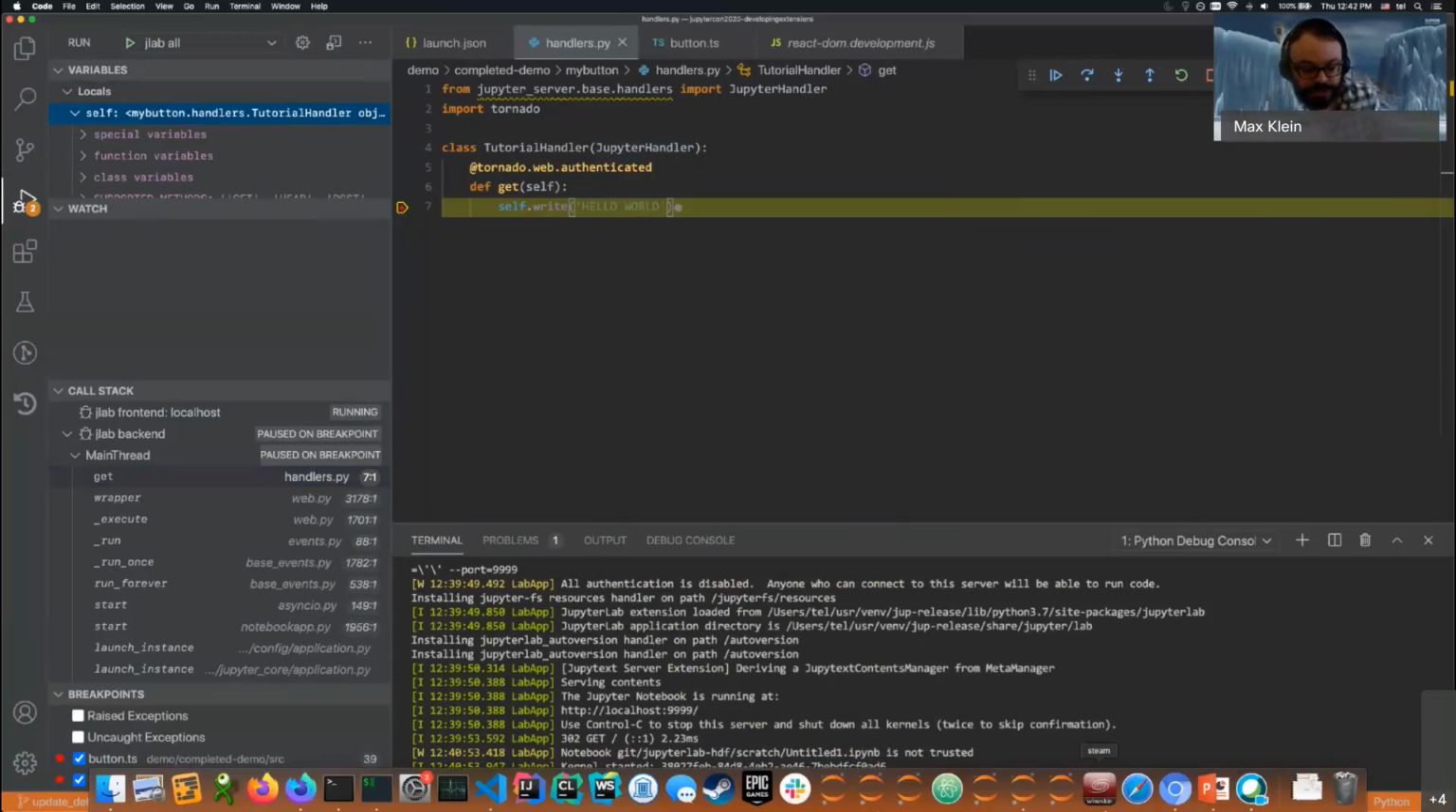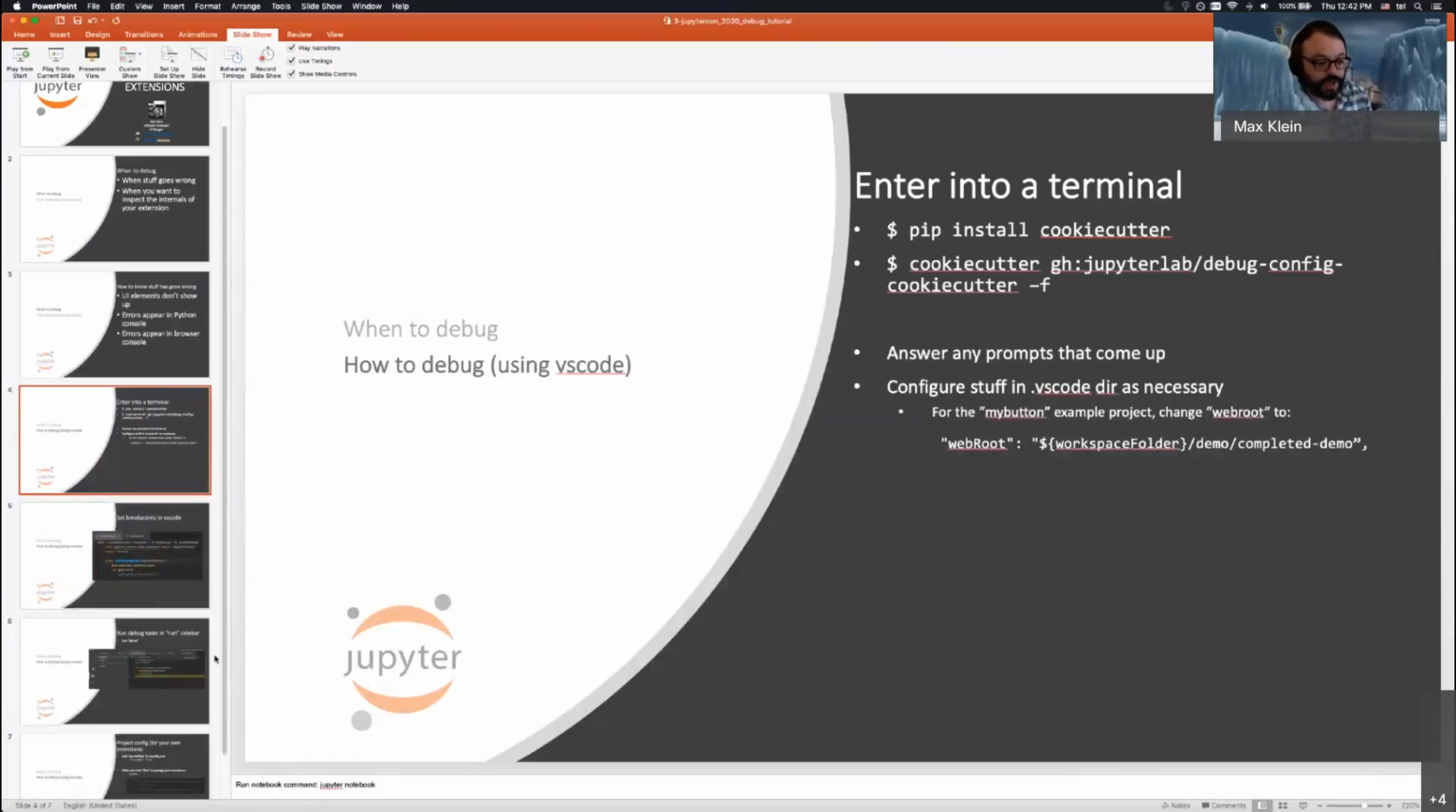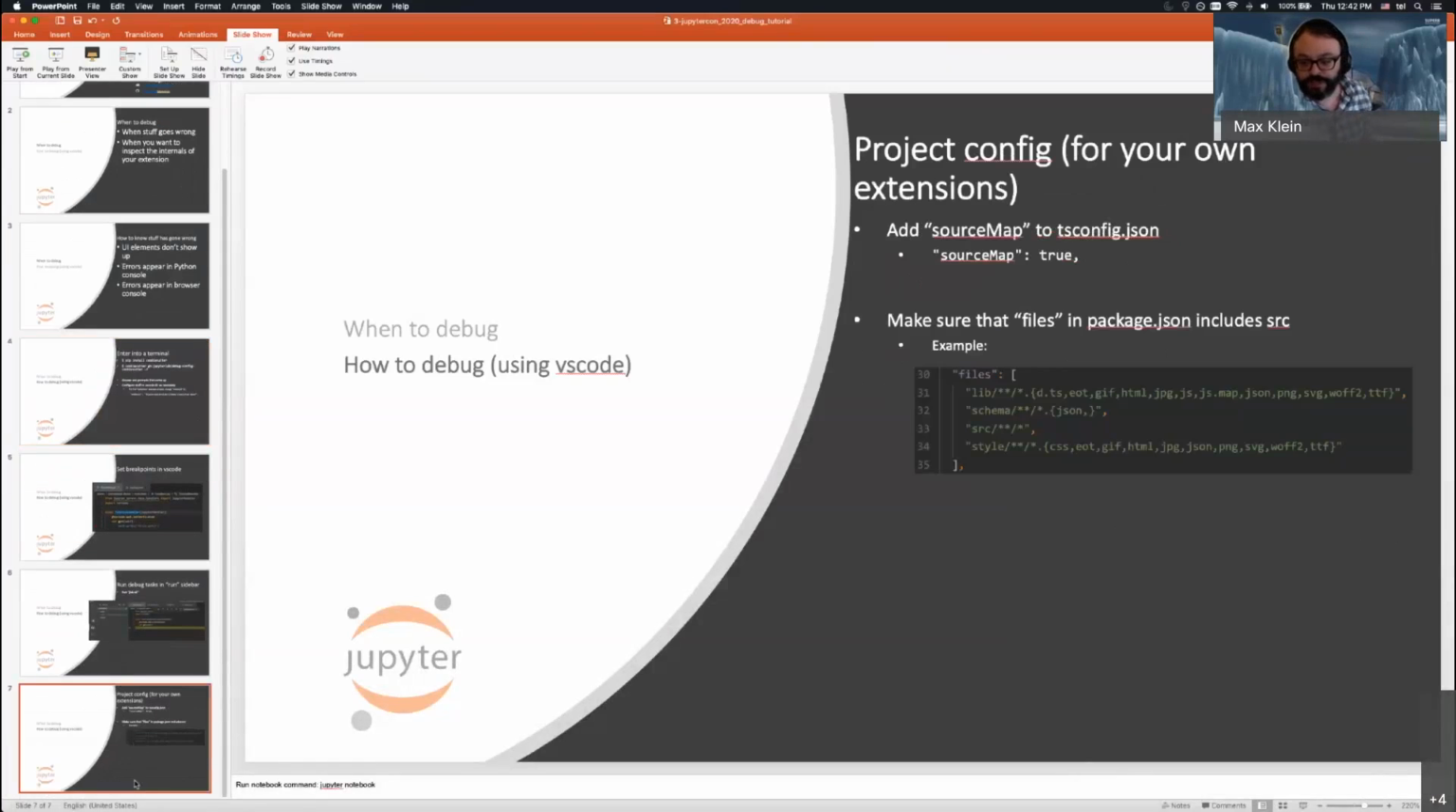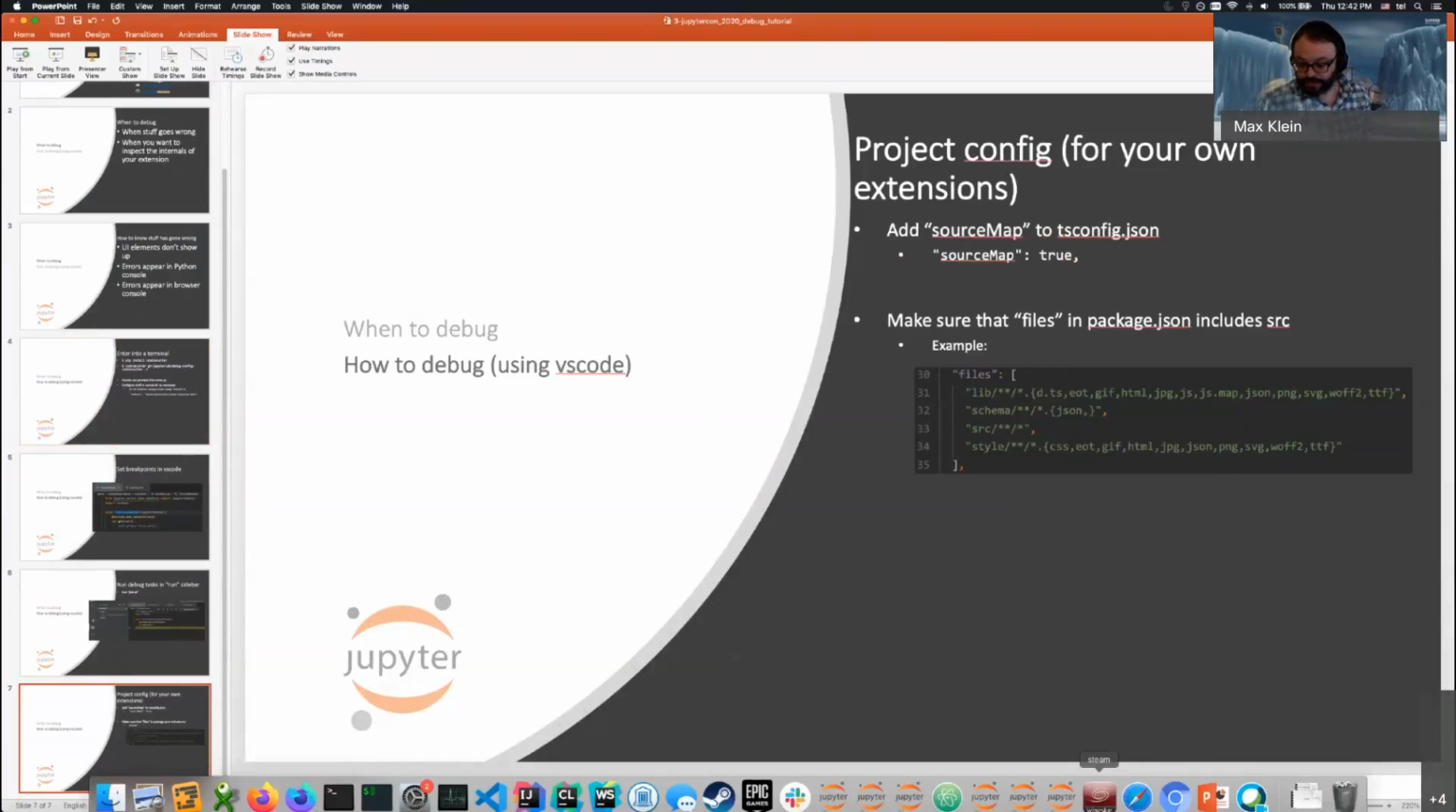There are some more instructions in the slides for how you can configure this stuff for your own project. For example, there's some stuff that you need to make sure is in the tsconfig for your project and in the package.json. And that is about all the details.